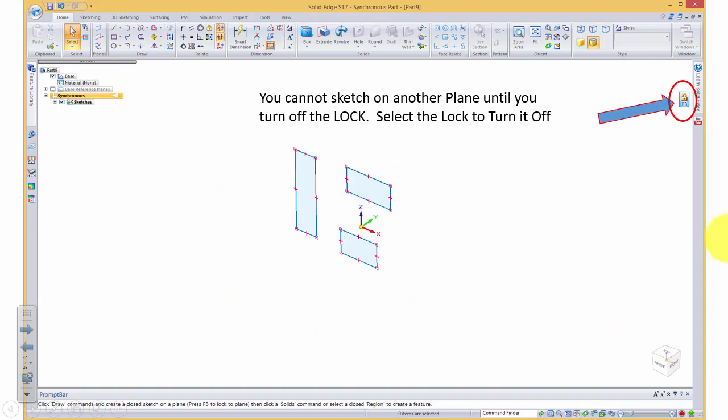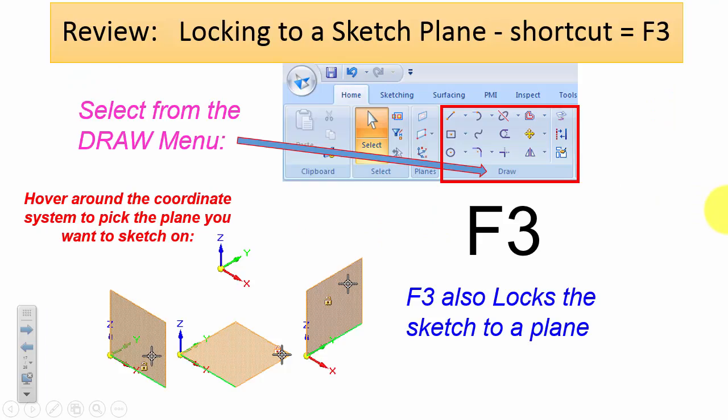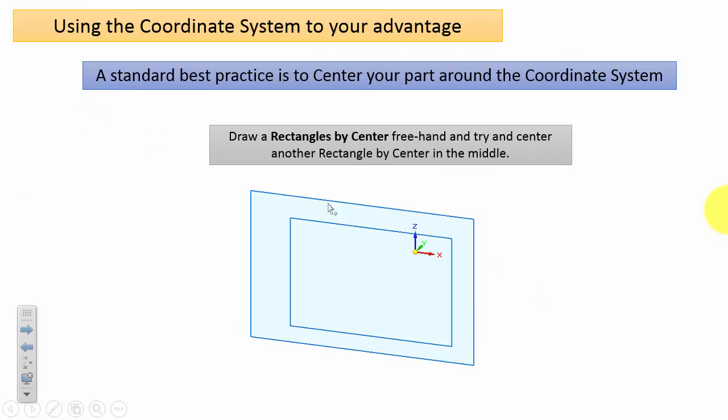You can see your draw commands. If you're sketching on one plane, like right now on the XZ, and now you say, well, I'd like to change and sketch on a different plane, you have to turn the lock off. And then you can go pick another sketch plane. So F3 to lock for these draw commands.